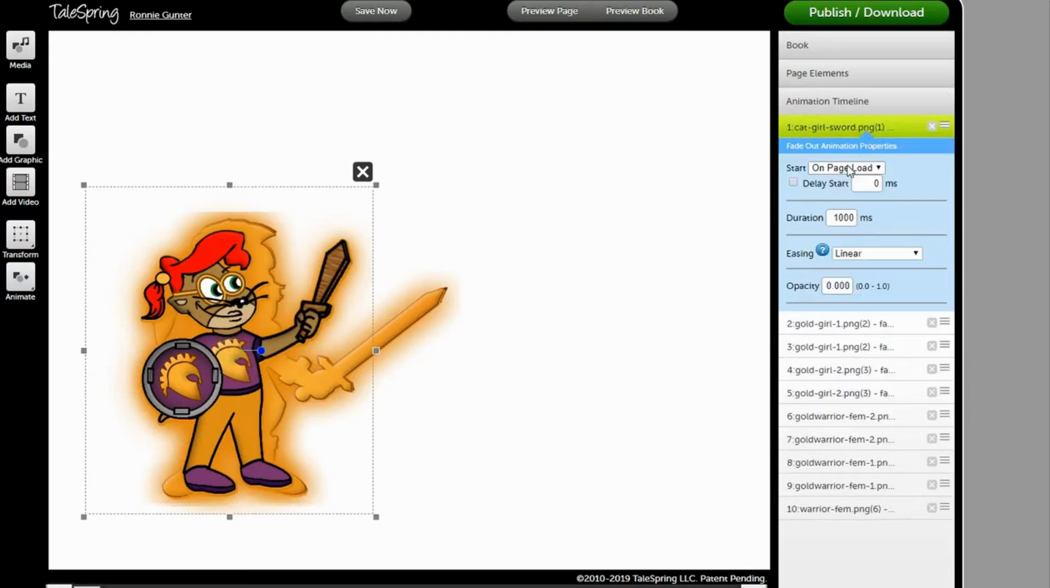And first off, what we want to do is click on Molly, so that as soon as we click on her, the animation will run. Because if we go on page load, the animation is going to run as soon as the page loads. And we don't want that, because then the reader is going to miss all the cool animation that's going on. So let's go to click.